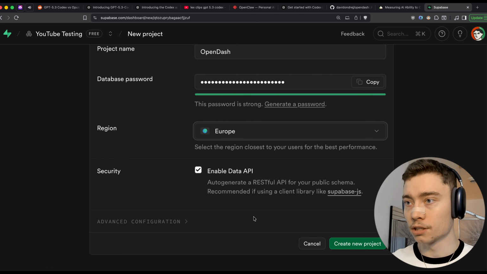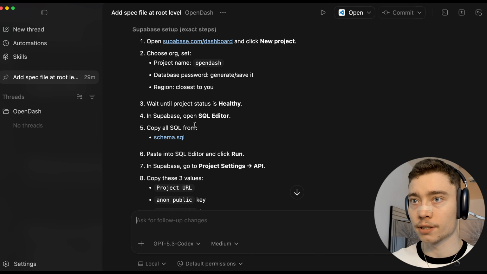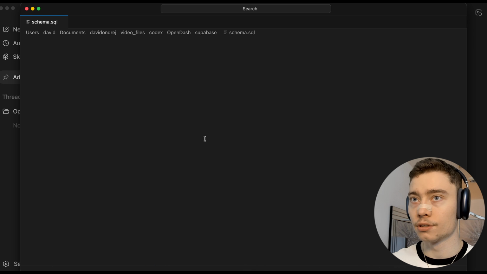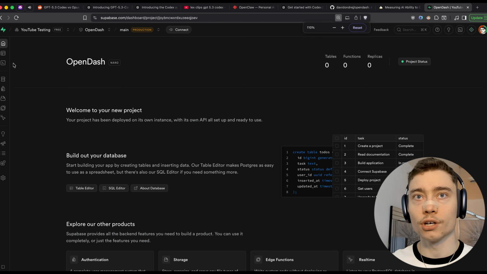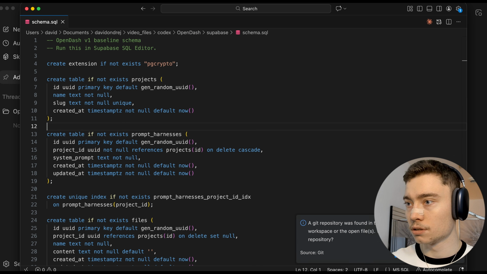So let's go back. Let's finish this, create new project. Let's see what Codex wants from us. SQL editor and copy the schema from this, right? So here we have this file. Okay, so on the left, SQL editor, and it wants me to copy the schema. It opens it in VS Code.